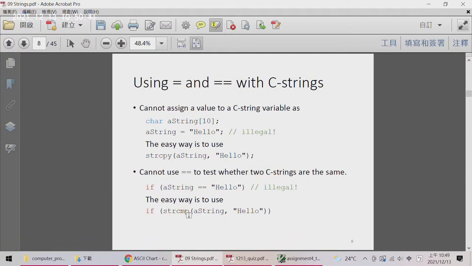And this is less intuitive, because the most intuitive way to make an assignment is to use the assignment operator. And the intuitive way to compare two strings is to use the equality operator, but C strings do not support the two operators.